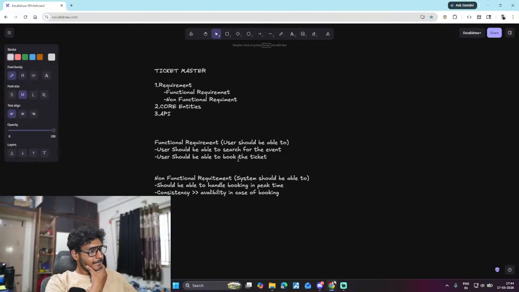And for the search part, whenever a user is searching for something, availability should be prioritized. Let's call it eventual consistency in case of viewing the event. Does it make sense?